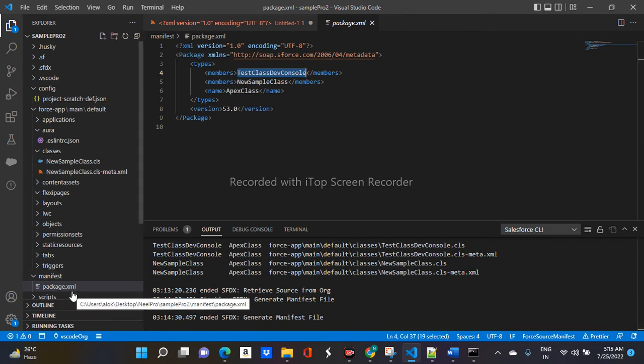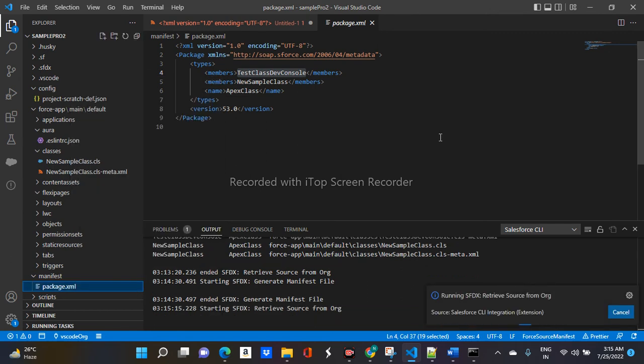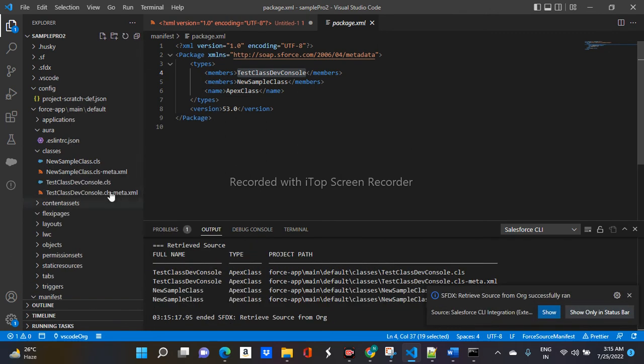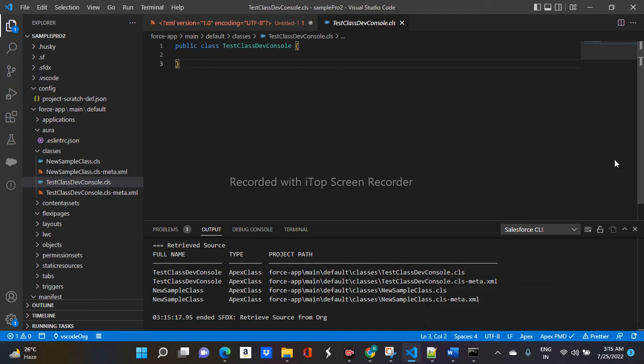Similarly, like you used to prepare the package.xml to retrieve through the workbench, the same goes here. Click on this package.xml, and retrieve source, in the retrieve source and manifest from org. Once you do that, if you see, this folder has been updated. The class which I mentioned over here has been retrieved from my org. So this is all about the basic setup and usage of VS Code.